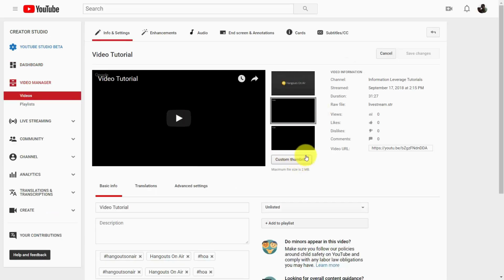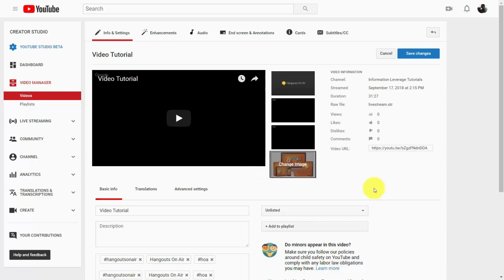And then you'll see here at the bottom that there is an area that says custom thumbnail. What you'll do then is click this button, and you will then upload your image. Once you do that, all you'll need to do is to click Save Changes.